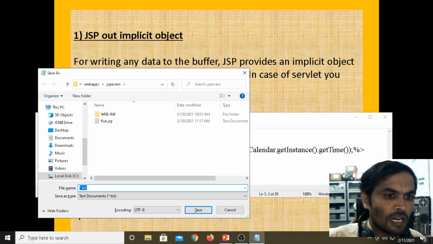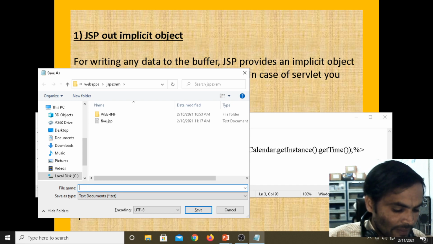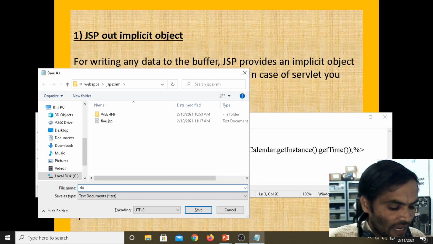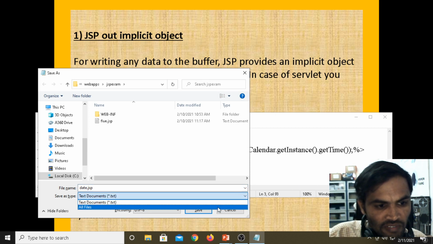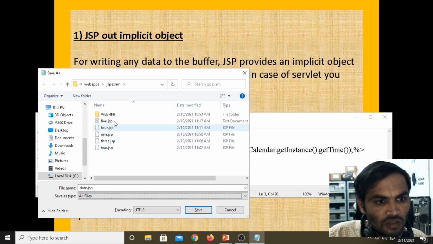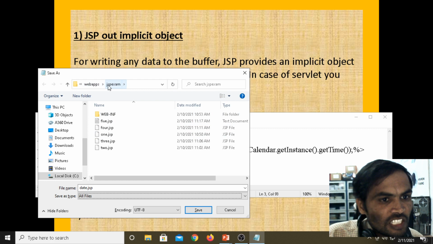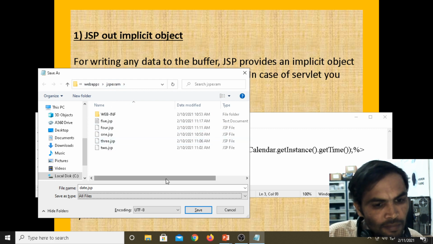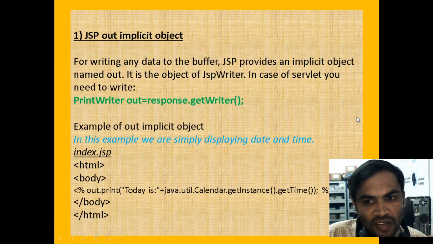We are saving the program. Ctrl S. Where are we saving? Under the webapps folder. Under the webapps folder we save the name as day.jsp. We are saving the file under the webapps folder, JSP example. We save directly under the webapps folder; we are not creating any directory structure. Just save the file.